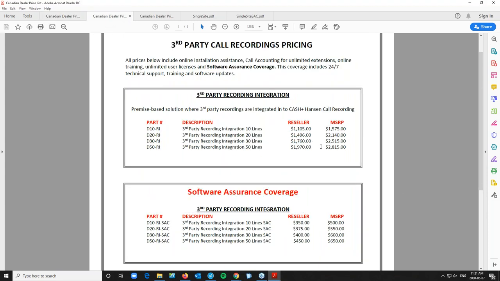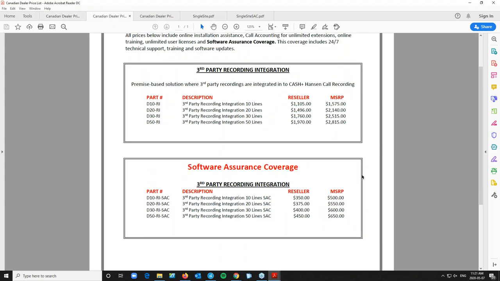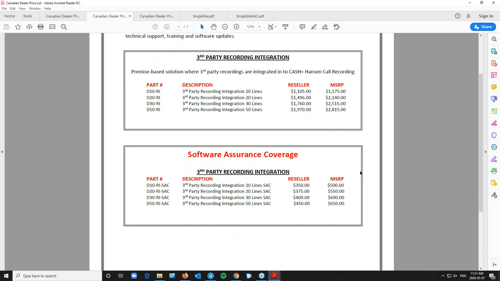Then we have the premise-based solution as well. So with premise, that's based on the number of lines they have, and then they can choose. The upfront purchase includes the first year of software assurance coverage, which is unlimited technical support, training, and software upgrades throughout the year. With premise-based, there is an annual software assurance, and that's essentially to continue with that unlimited support, training, and upgrades from year to year.